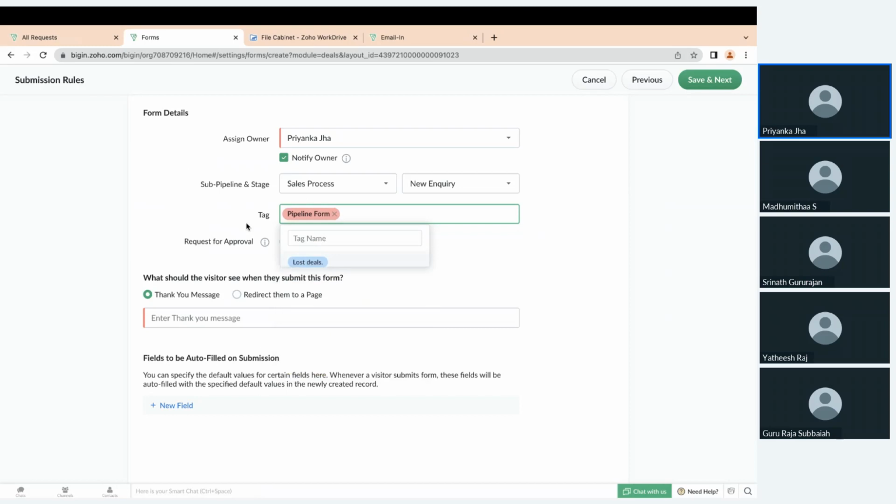and save it. A request for approval option is also there. So this will help you to avoid spam. And here again, there is something very new. So previously we had just one option, which was redirect them to a page. So you had to enter one URL so that once the customer clicks on the submit button, they would get redirected to another page. But right now you can send a thank you message to your customer.